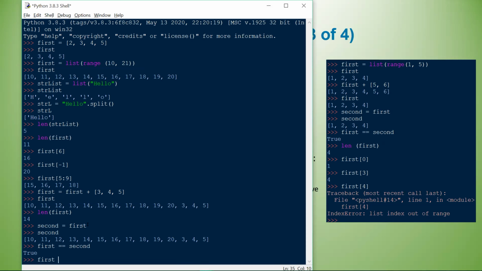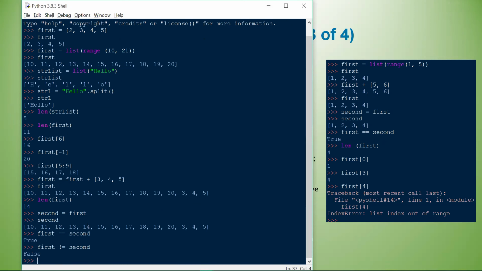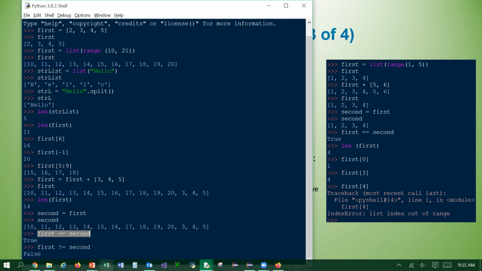When you test first is not equal to second, it should be false, right? You're saying first is not equal to second. That's not true. That's false. First is equal to second. That's true. Any questions, everybody?